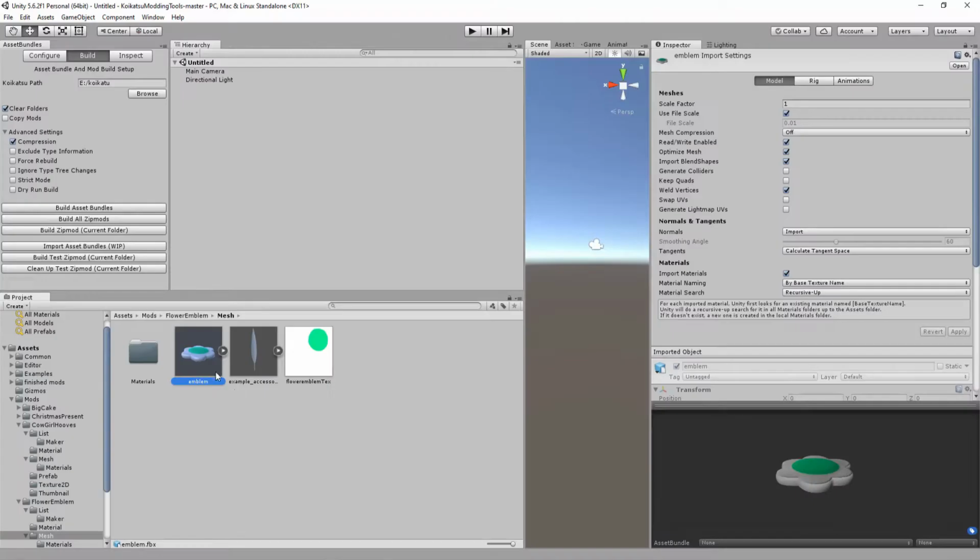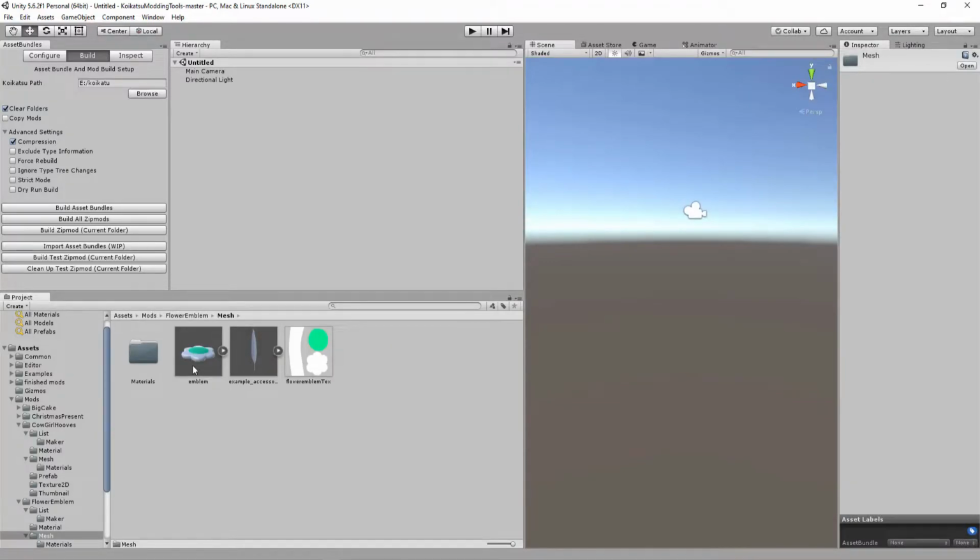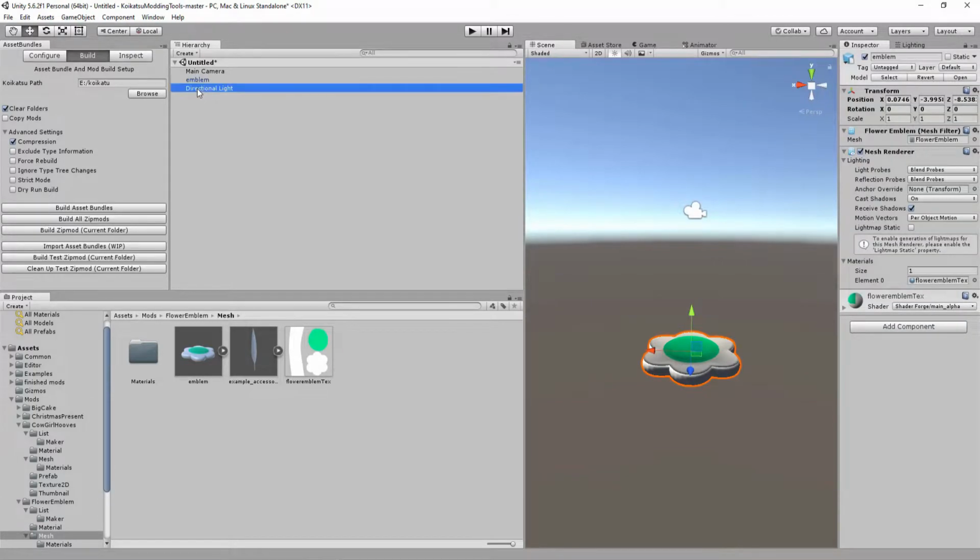Okay, let's go back. So we have our little model here, and we've got the texture on it, we've got the material applied. So how do we get it into Koikatsu? That's where we need to make sure we've made our prefab. We don't have the model ready to go just yet, because there's some things we need to do to it in order to let Koikatsu read and work with it. So we just need to drag this into the space here, and it's just sitting there.